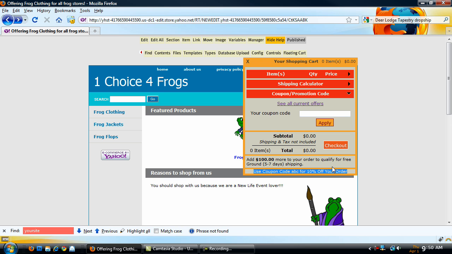So that's what we're going to cover today, just the very, very basics. All right. My next video is going to show you how to really customize this floating cart to make it match your store. So join me for video 2, where we show you how to do that.